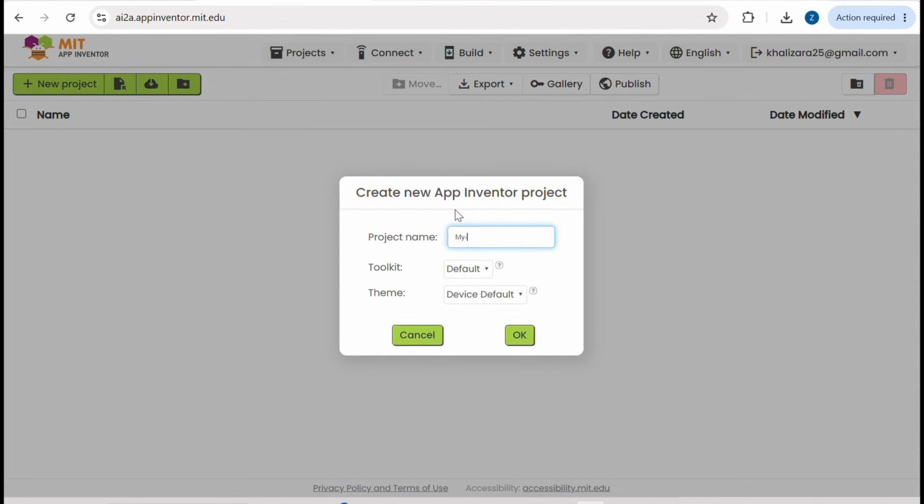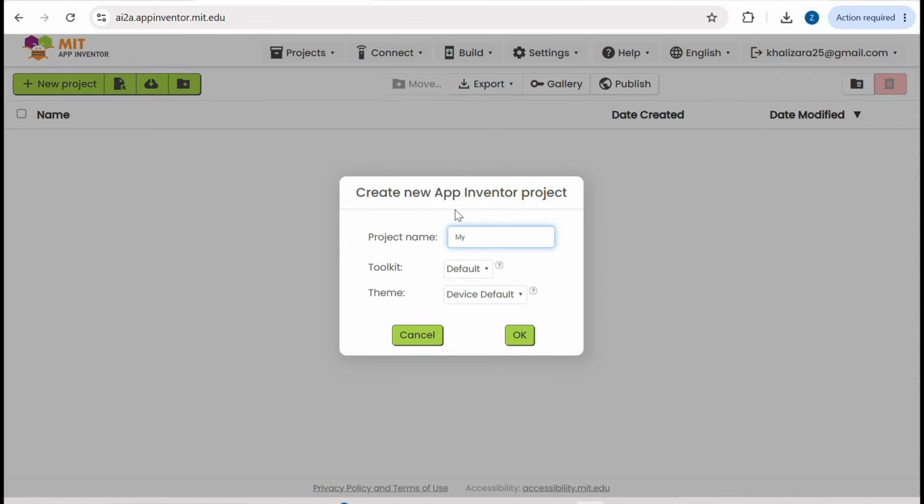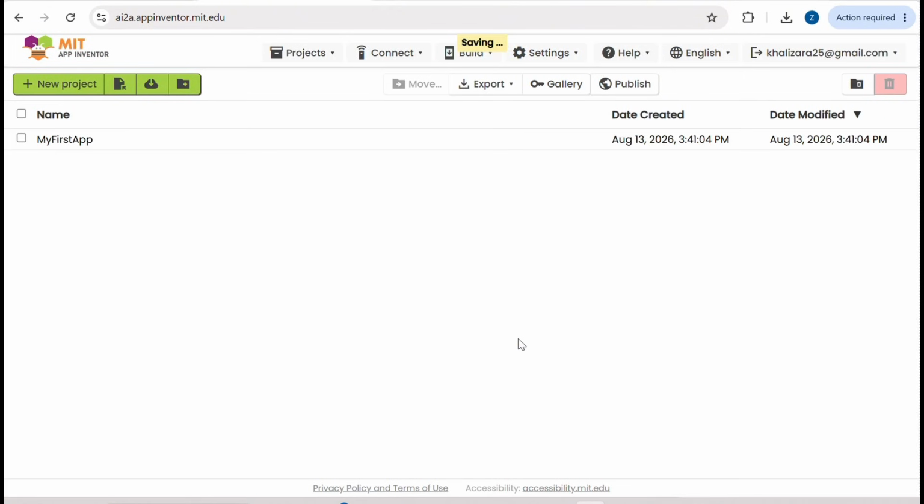Be sure always not to leave any space. We don't recognize spaces in MIT App Inventor. If you leave a space, you're going to be prompted that there should be no space. So we just use MyFirstApp, with a capital letter for each first word. Alright, we also click on OK.